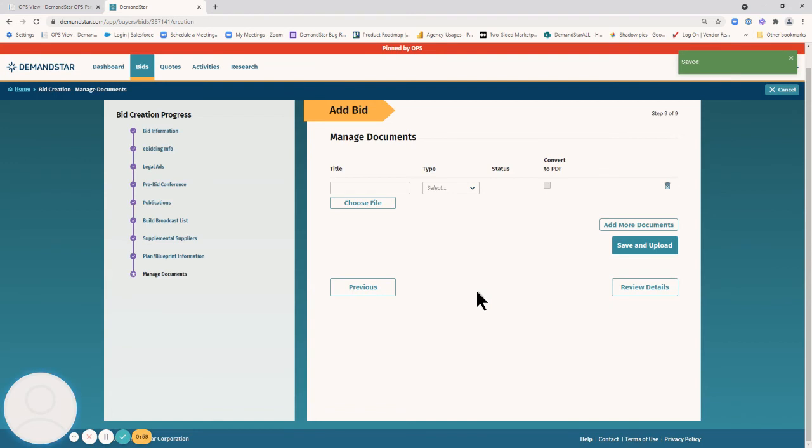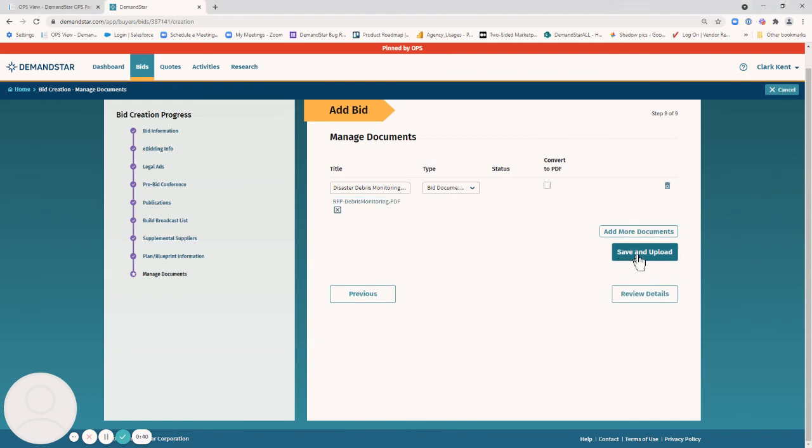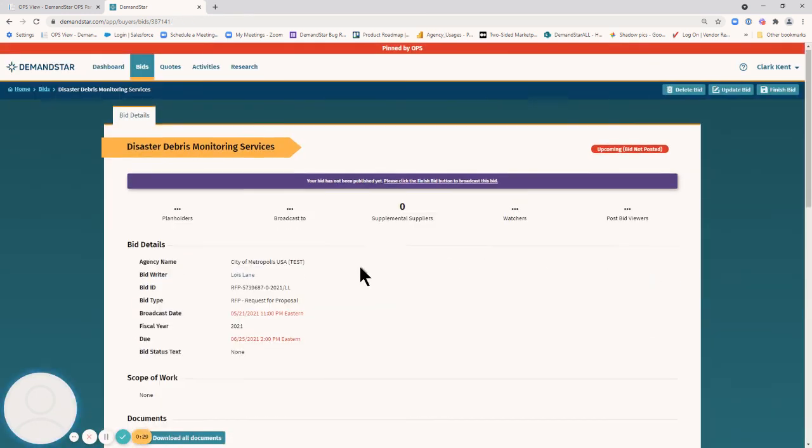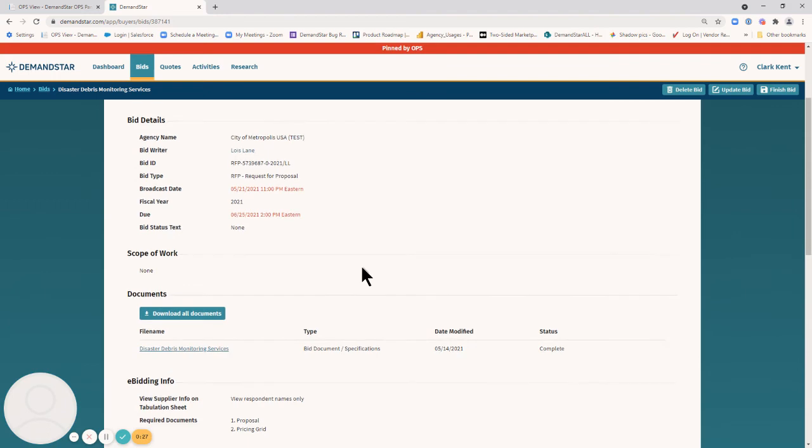This is the last step. Enter a name for the file you're including for the bid. Choose the type. This is the main document. And then find the file on your computer or your network. Click on Save and Upload. And then once that is complete, click on Review Details. If everything looks good on this page, then we're done.